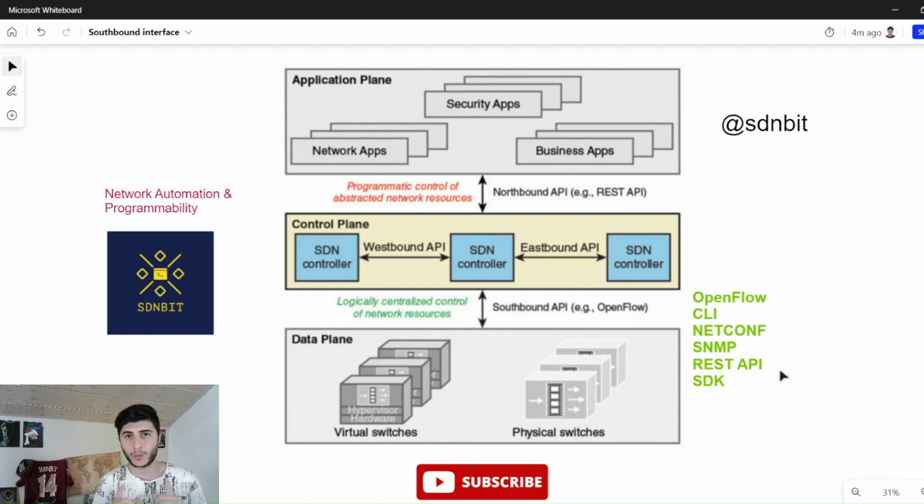We'll cover why we need them in an SDN network and what the benefits of using southbound APIs are in comparison with traditional methods. As you can see on my screen, I have a different picture now. In this picture, we can see the southbound APIs indicated right here and the northbound APIs indicated right here.